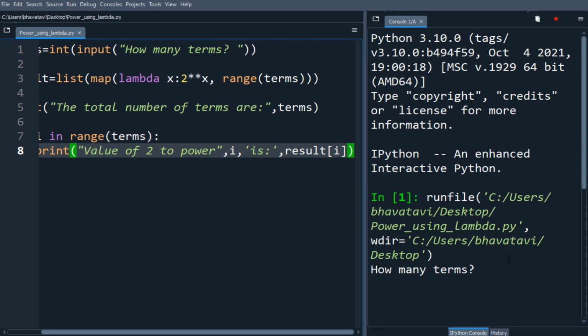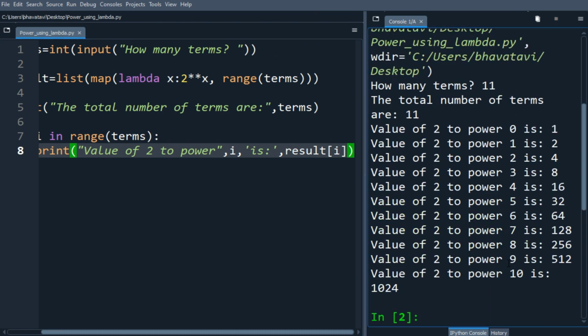So here it is saying how many terms. I am going to put 11. So you can see 2 to the power of 0 is 1. Similarly, 2 to the power of 10 is 1024.